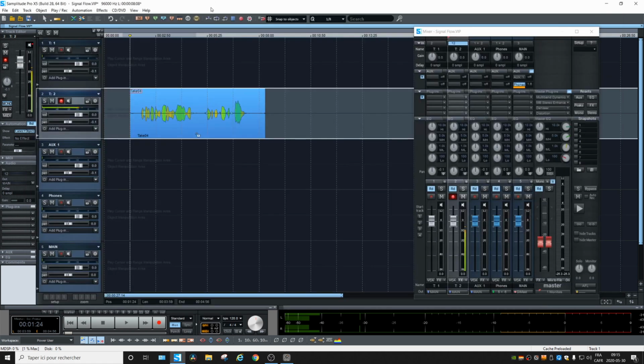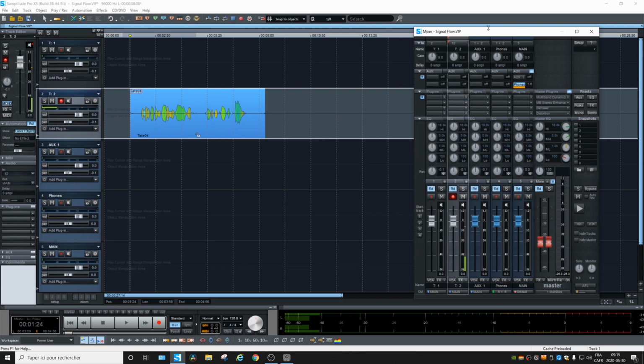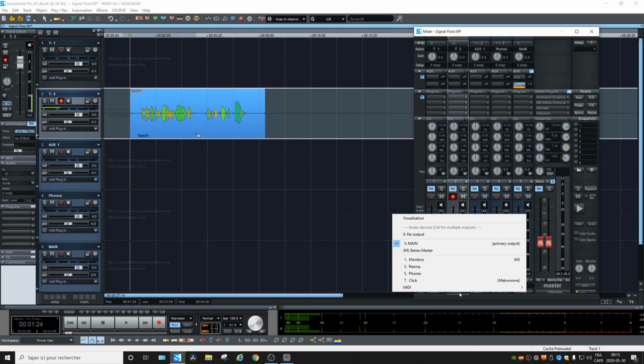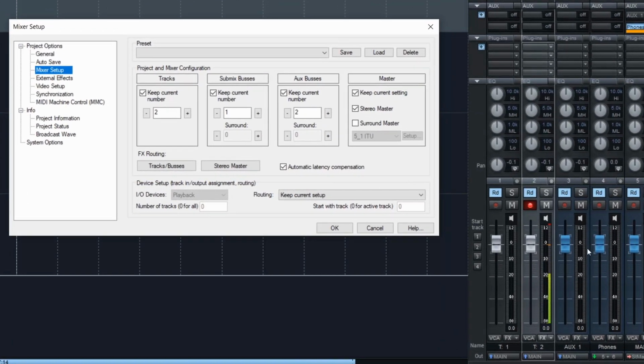Okay, let me go back again and explain. Every track has its own input, so you can choose what input, and every track has its own output, so you can redirect the output wherever you want. So the actual setup is we have two tracks, one submix and two aux buses.